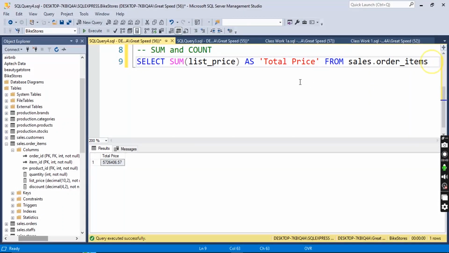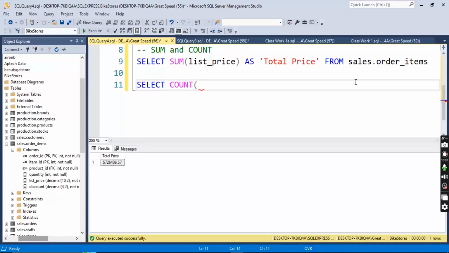Now we figured out how much we made. So let's figure out how many sales we made to get that amount. Let's now figure out how many sales were made to get that amount. So basically I'm going to count order ID, I suppose, as total orders.